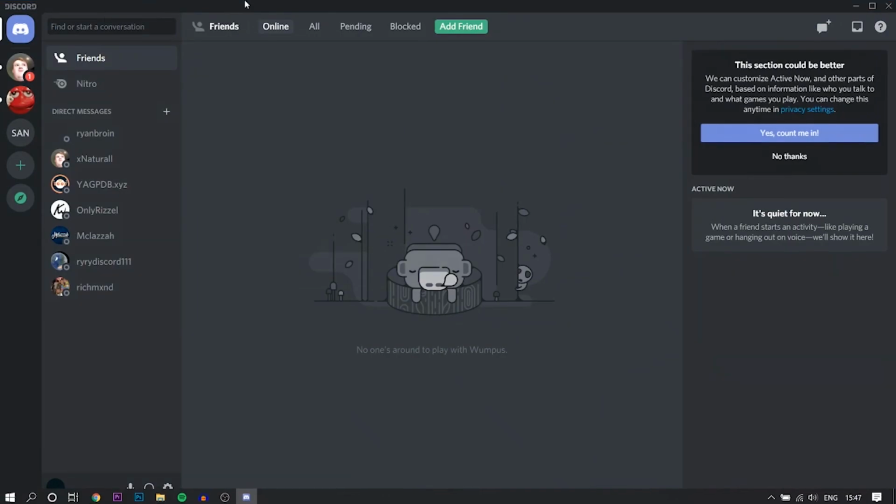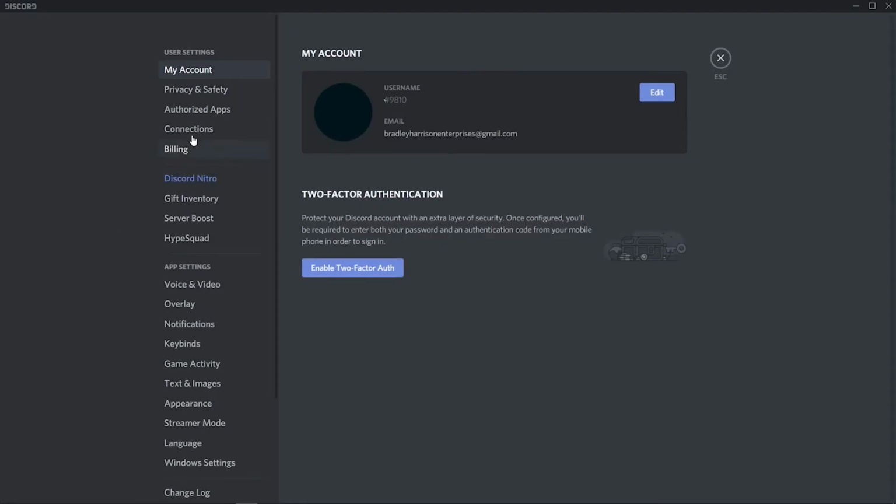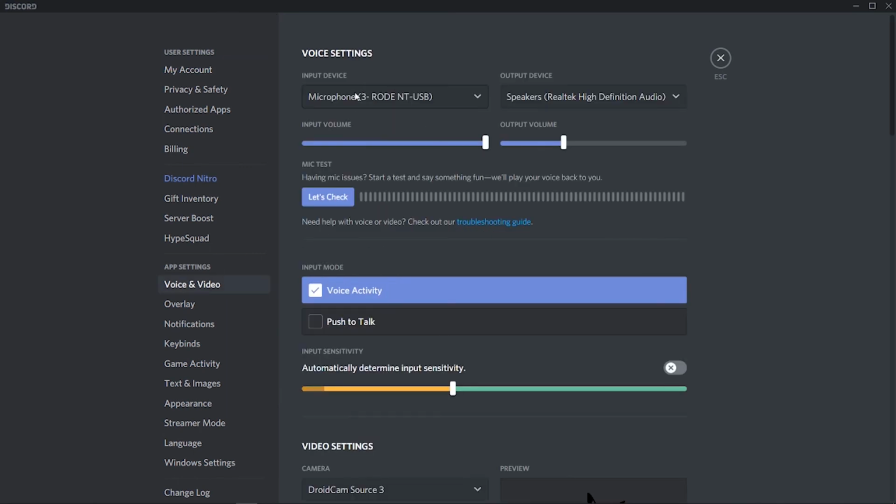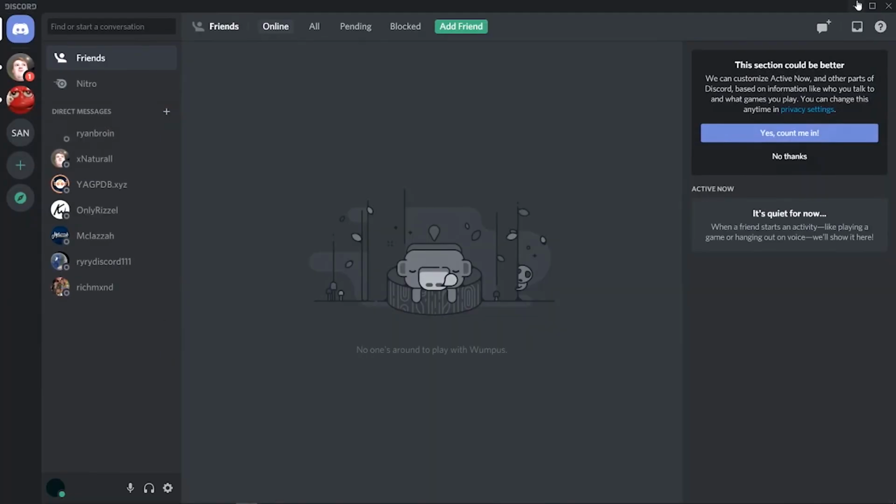Now to make sure this is working on Discord, all you need to do is go to user settings, go to voice and video, and just make sure your input device is your default microphone that you will normally use. So that's all you've got to do.